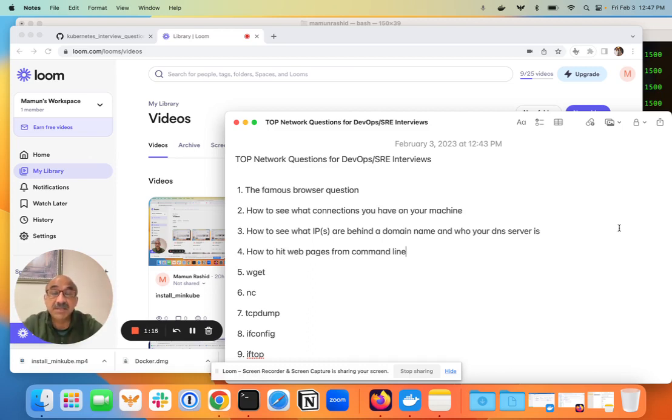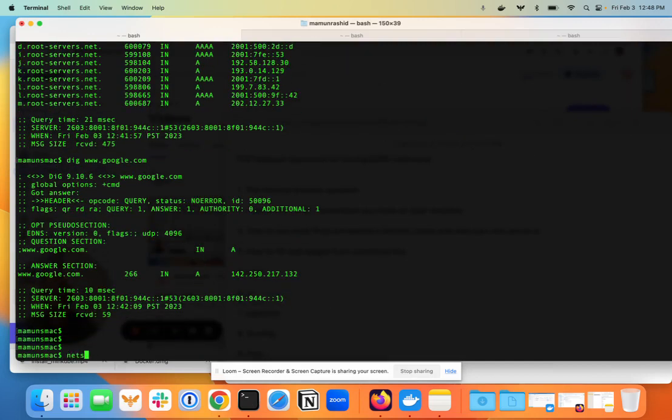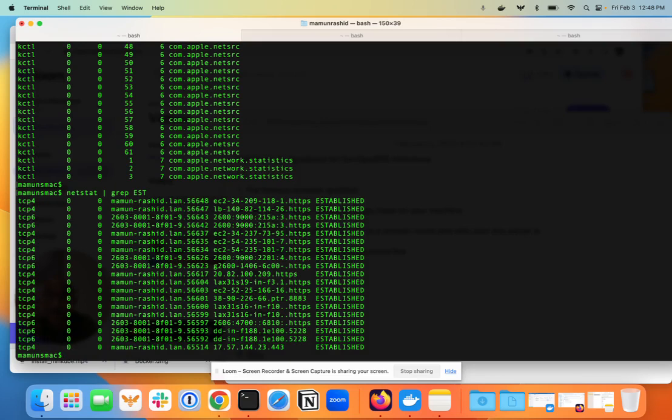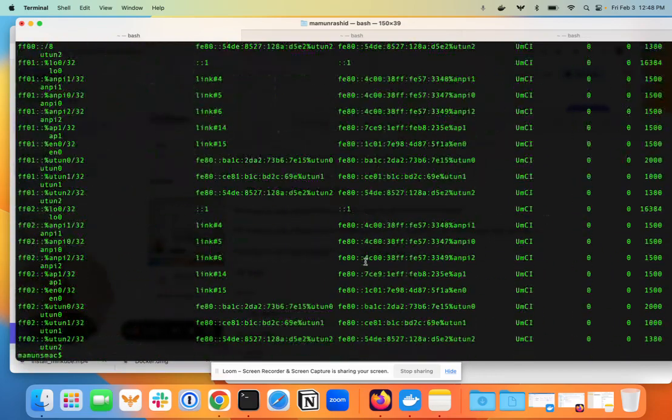The second question is how can you see what connections you have on your machine. Basically, the interviewer is looking for the command netstat. I'm going to show you a demo of that. If I do netstat by itself, I get a whole bunch of information, all the connections. If I do netstat and then grep for EST, I only see established connections. If I do netstat -nlr, which is a very common set of options, I get all the details I could possibly want about all the connections I have sitting on this machine.